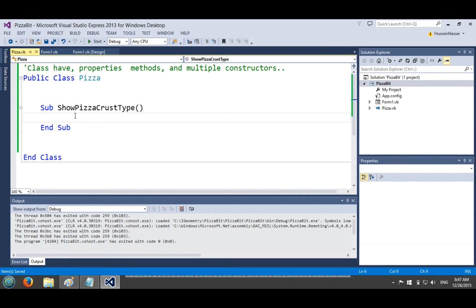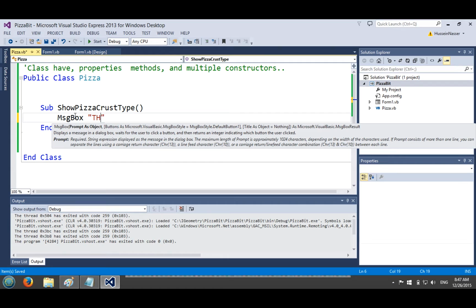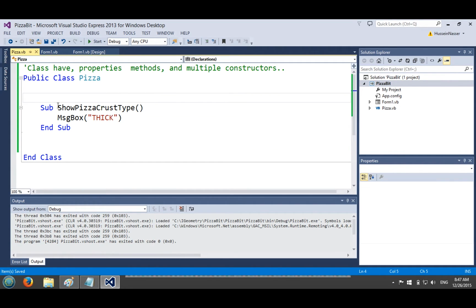Let's add our code. So I'm going to add message box thick. So this will show a message that says thick, right? So how do I use this class? Now I have a class with a method with logic in it. How do I call this method?